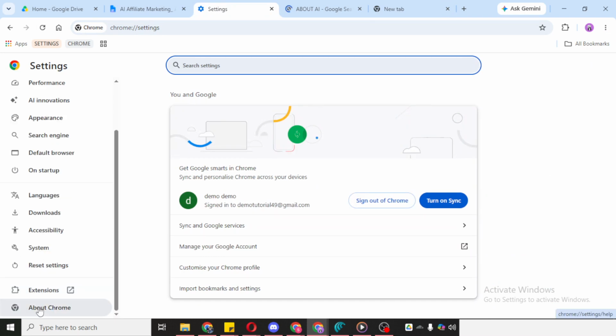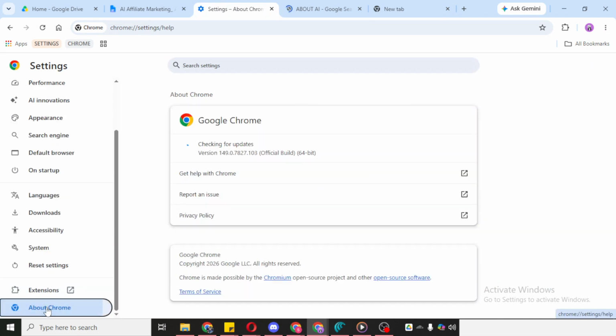Here, Chrome will automatically check whether your browser is up to date. This matters because some features may not appear properly if you're using an older version. If an update is available, let Chrome finish updating and restart the browser if needed before continuing.